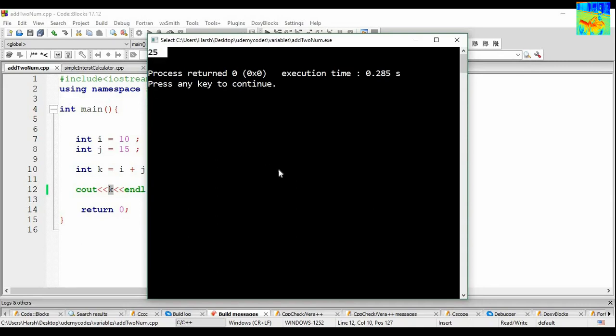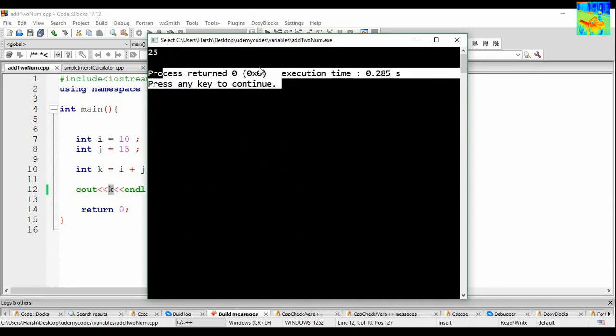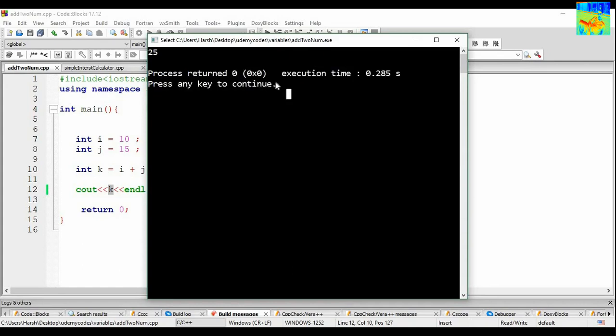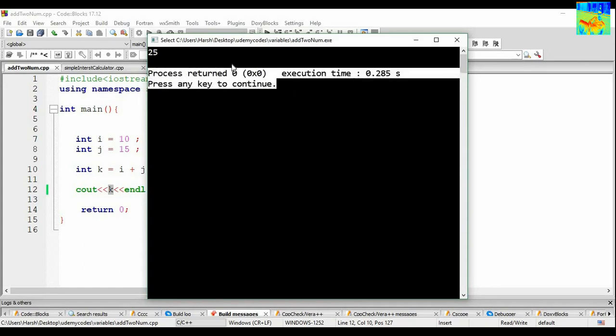Okay, so 25 is getting printed, and these two lines are also getting printed. But why are these two lines getting printed? Basically, these two lines tell us that your program has finished its execution.